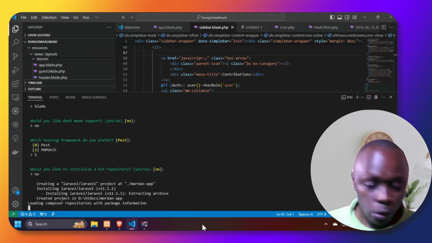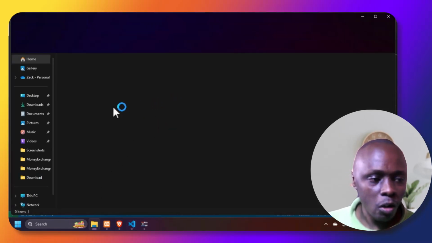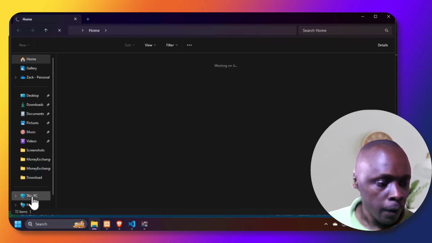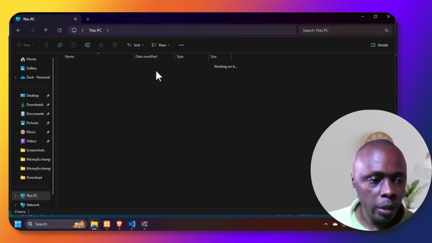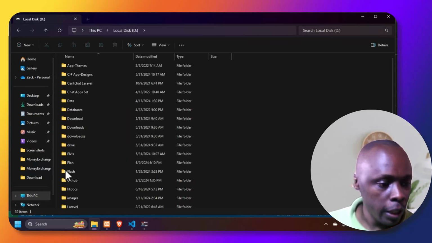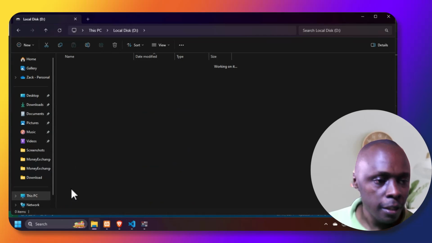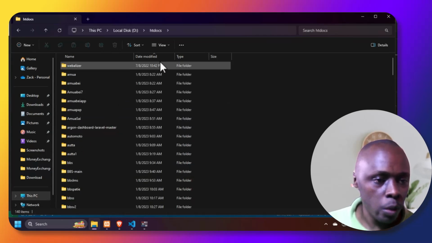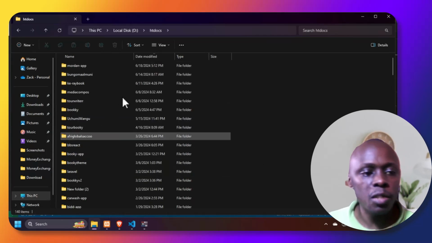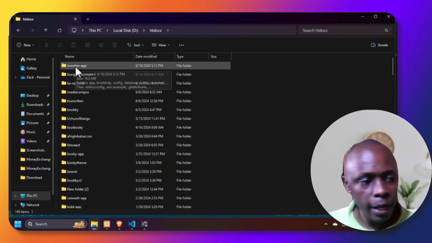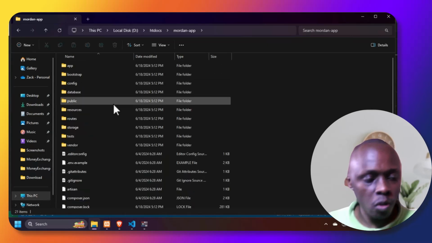So I told you, you also have to understand the concept of your file structure. Okay, so my file structure is on D, and then inside D we have a folder called htdocs, and inside htdocs I just need to arrange by time, and then I get modern-app. That is the Laravel application being installed.